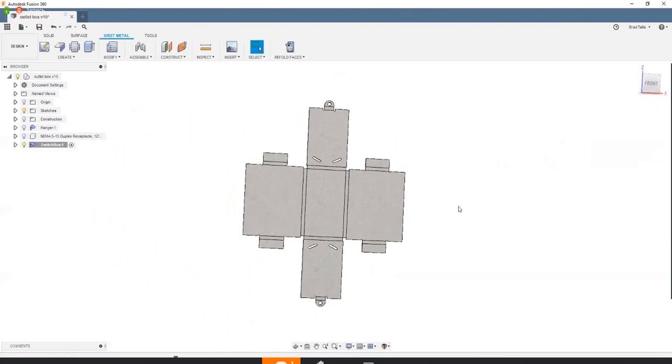Okay. So Isaac asked a good question: how would you create a dimple? That is what you would consider a stamp.